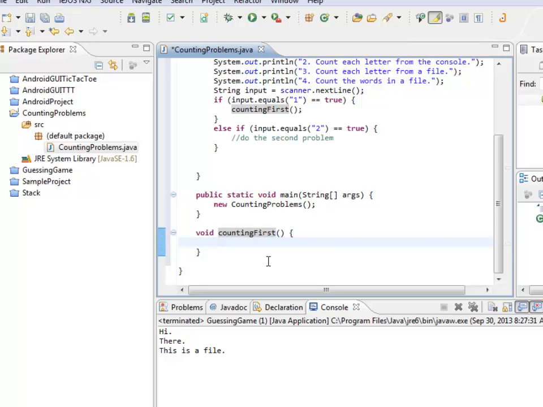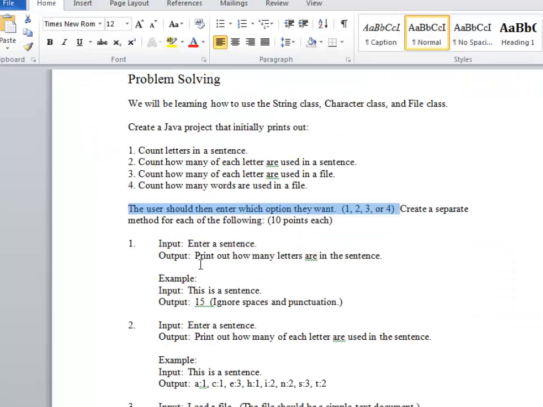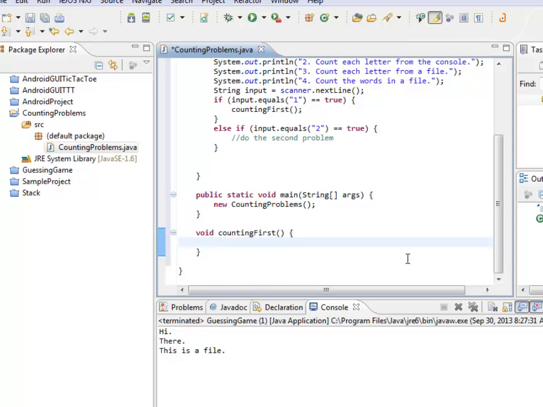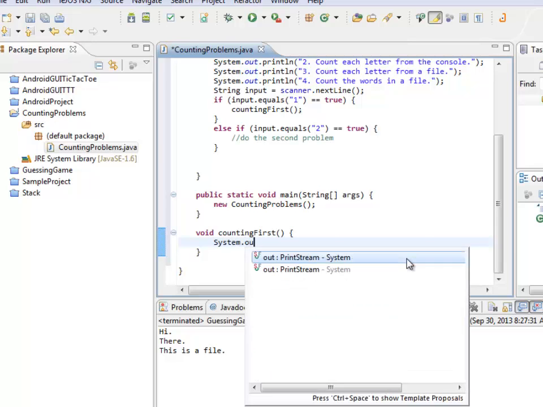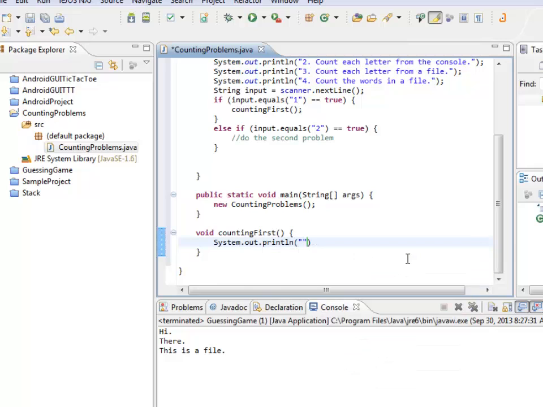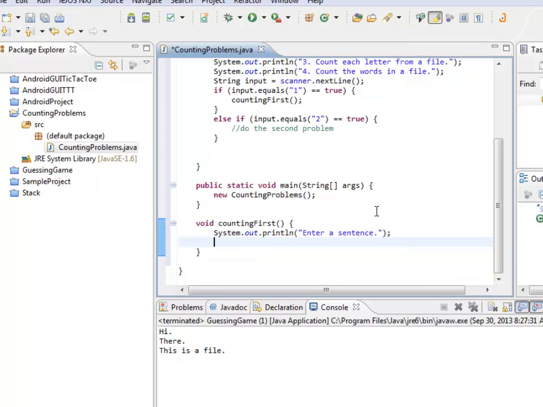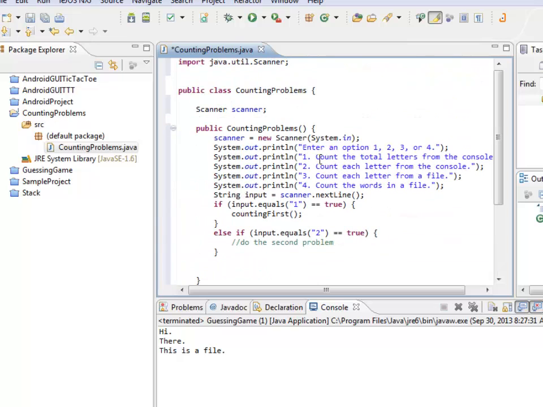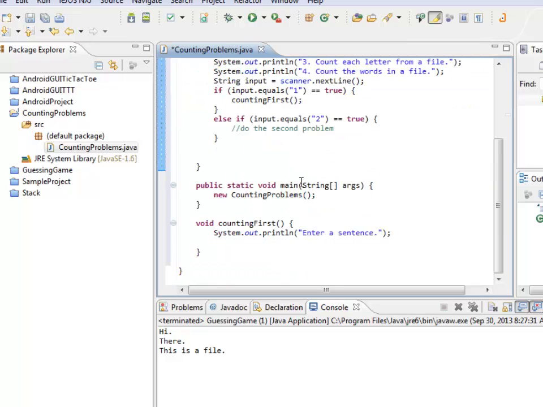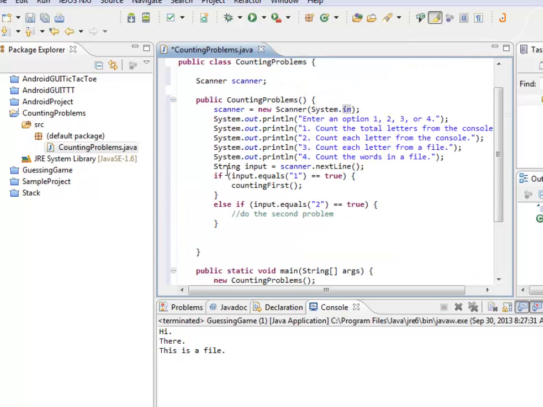So I need to check to see how many letters are in a sentence. Okay, so I need to read in another line. First, I should probably tell them, enter a sentence. Then I'm going to read in a line. I've already defined scanner up here for System.in, so I'm okay to go ahead and just read in from that again. Now string, I have to recreate.